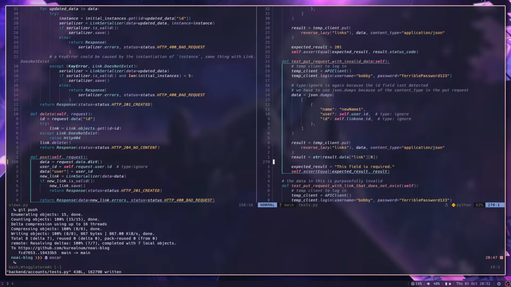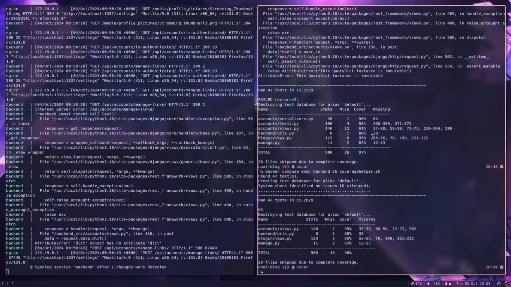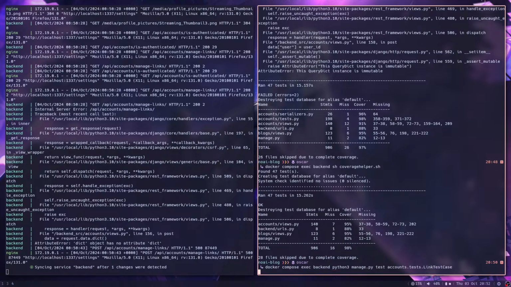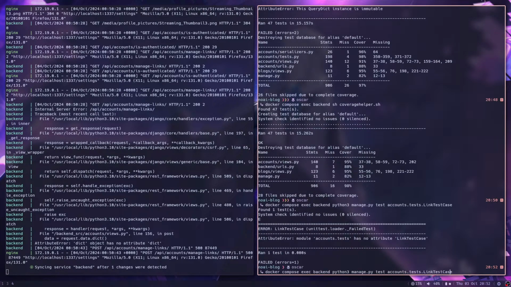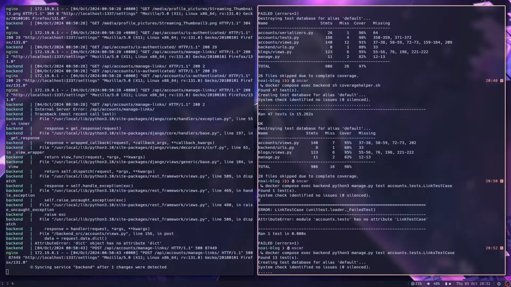Good Lord, how many tests have I written for this one thing? Okay, links test case. Geez. Test counts dot tests dot link test case. I think it's links test case then. There we go. 13 tests. Jeez.